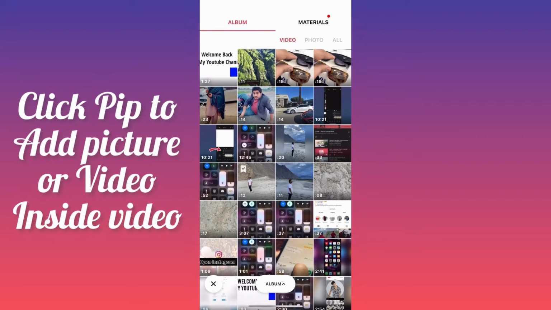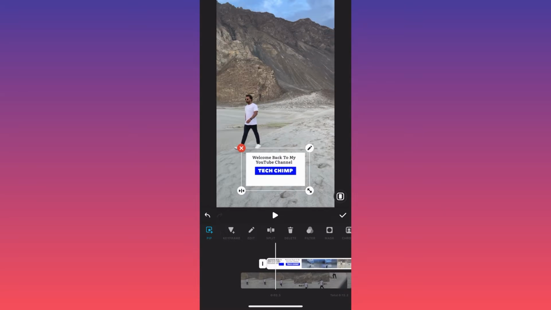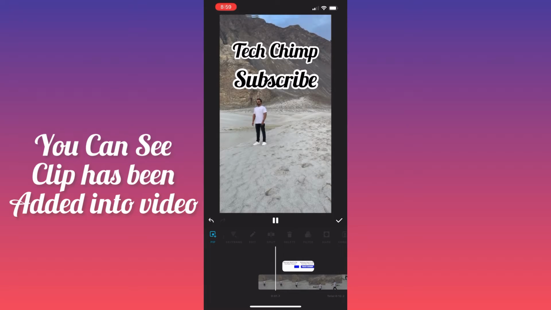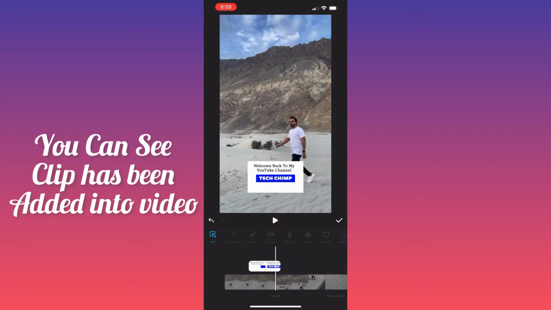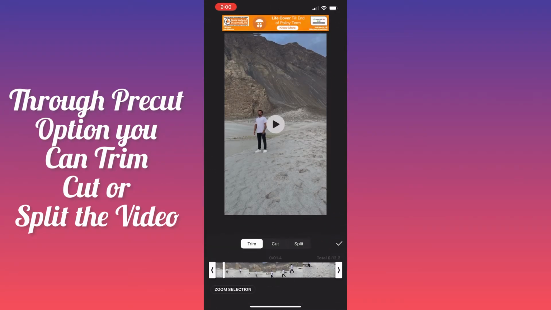Click PIP button to add picture or video inside video. You can see clip has been added into your video. Click pre-cut option to trim, cut or split the video.